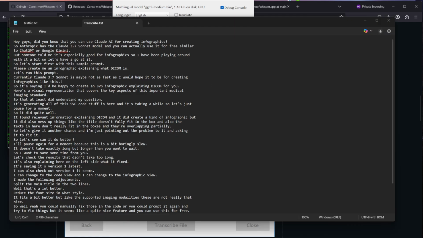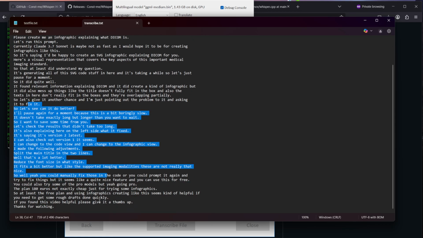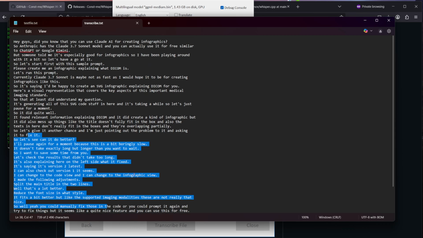So if we check out the output, this is exactly how I introduced the video. And the first mistake I can see on line 3, it got ChatGPT correct and Google correct, but I was saying Google Gemini, not with the K, with the G. But on an overall level, it did a very nice job of getting the text here.